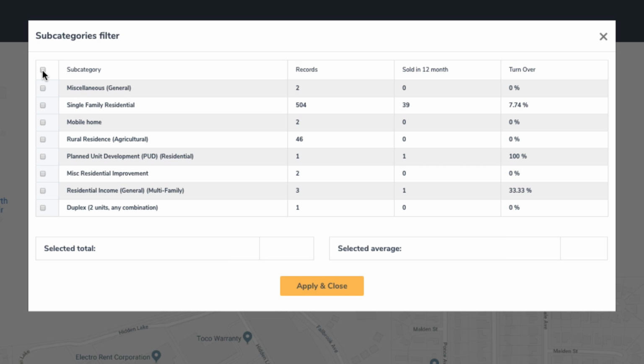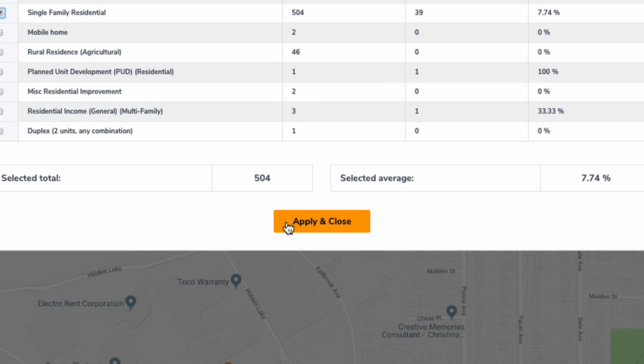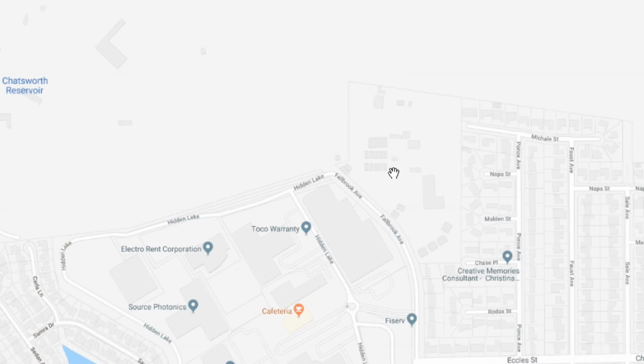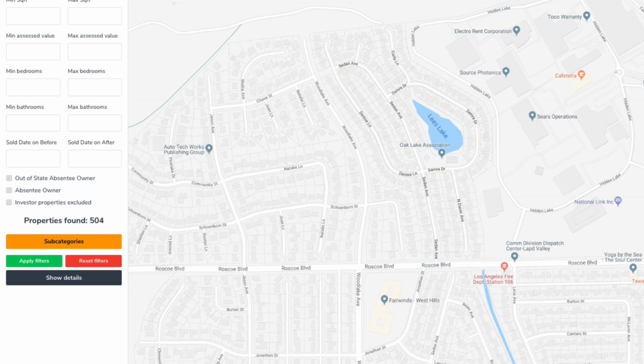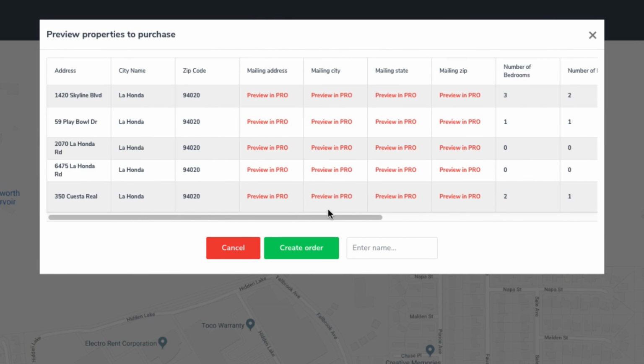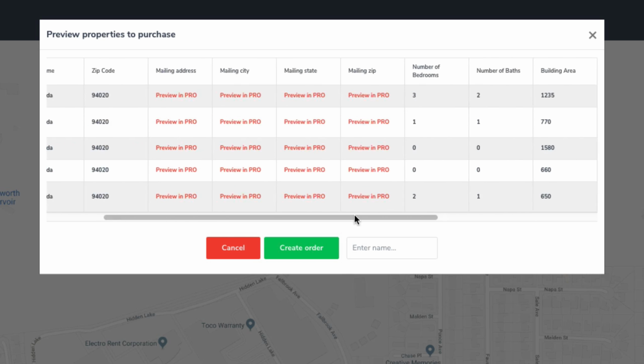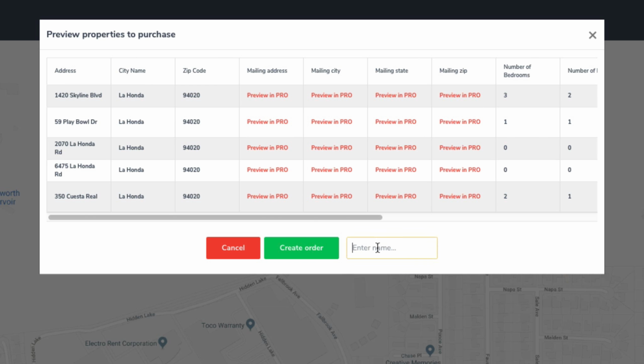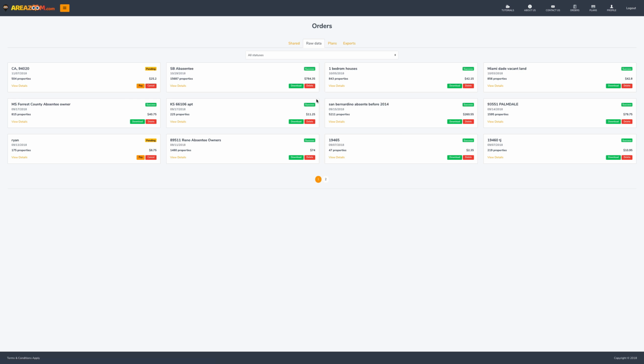I'll select the properties I'd like to look at, apply, and close. And now I've got 504 properties. Now I'd like to buy this information. I just come to Show Details, create a folder to organize these records, and click Create Order. And it will show up in my Orders tab here, where I can cancel the order or pay for it.